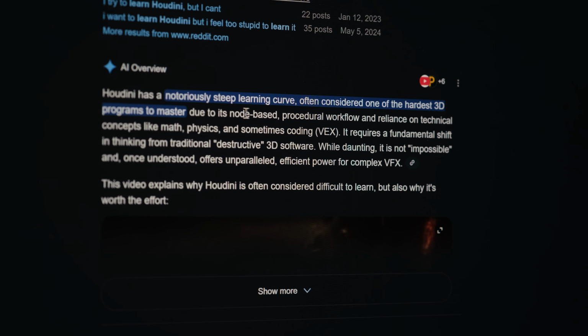Let's learn Houdini. How hard can it be, right? Houdini has a notoriously steep learning curve, often considered one of the hardest 3D programs to master. I have no other options but to start learning Houdini and hopefully finish everything in 2 months.